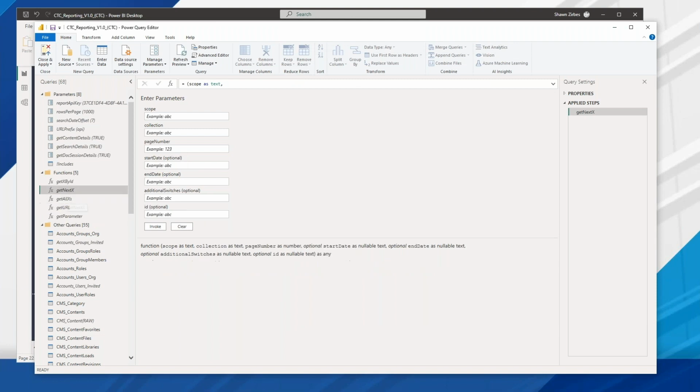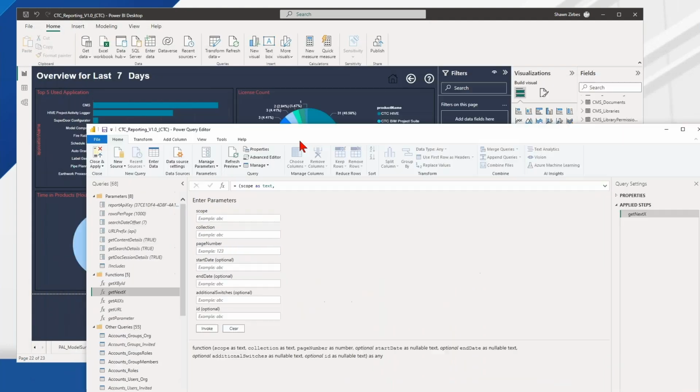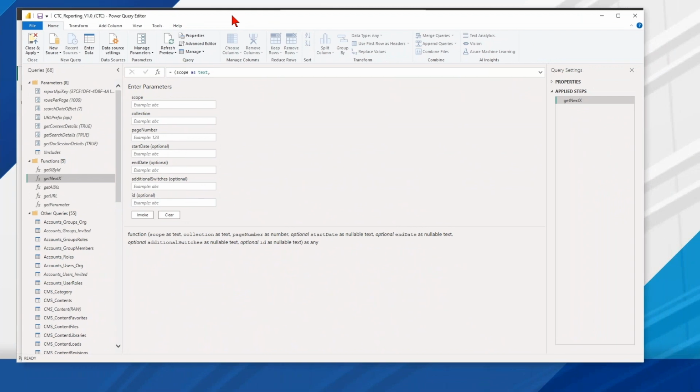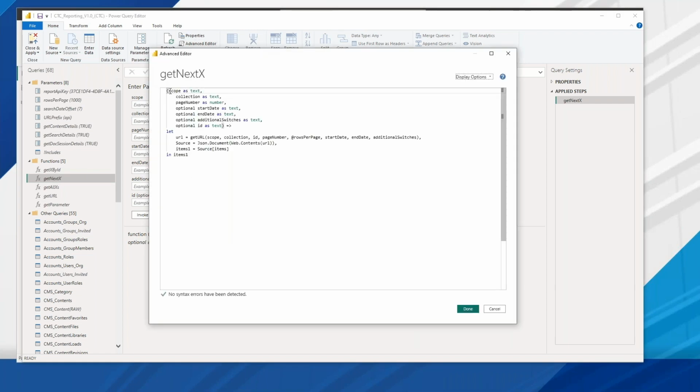Similarly up here, if we go and say, get me some data, this get next X is the exact same thing as what I did in Postman, where I said, give me page 1 of 1,000 rows of this particular collection. If we take a look at it, this is much shorter. It says, here's all the variables that you've got.